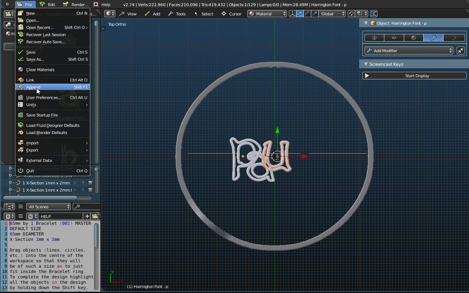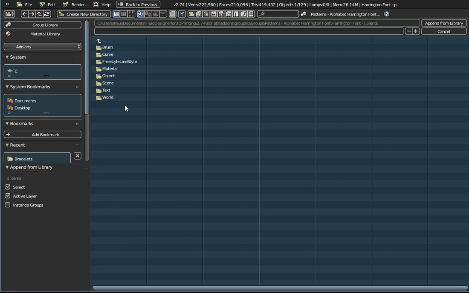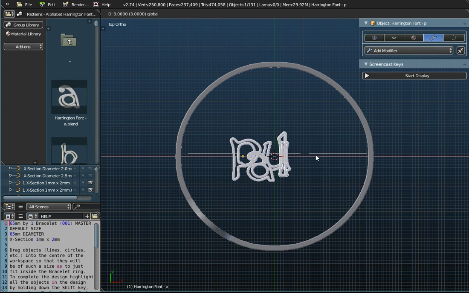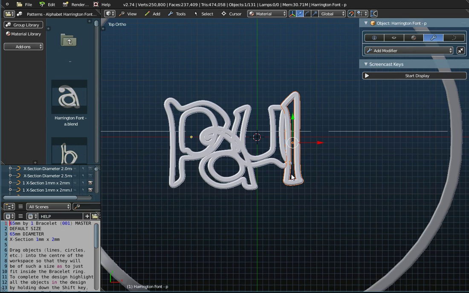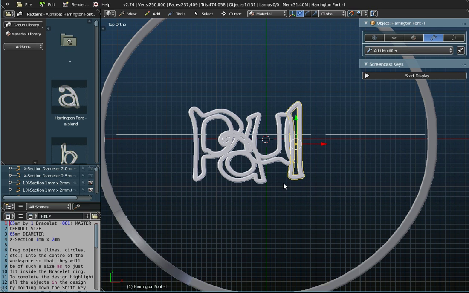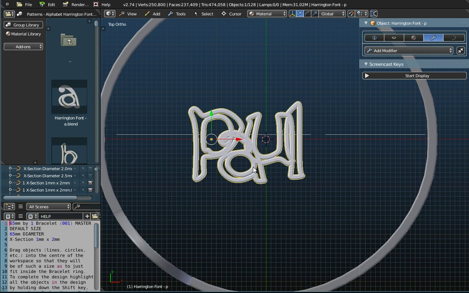Finally, File and Append, up through the menu system, and we need an L now, and the object Harrington font L, and append that from the library, and again just move that to there. Now what we need to do is highlight these 4 objects and join them together. The L is highlighted at the moment, you can see the yellow around it. If you hold down the Shift key and select U, A and P, you can go to Tools, Object Tools, and you can join them all together.